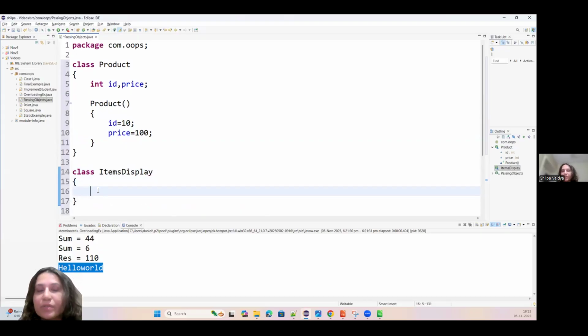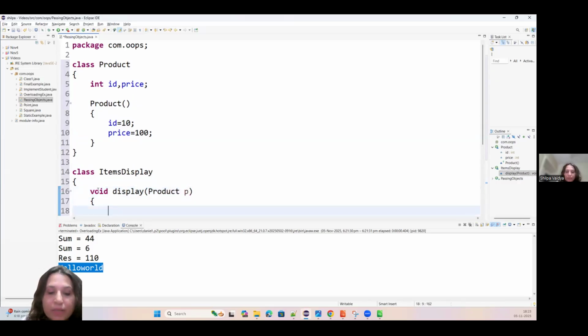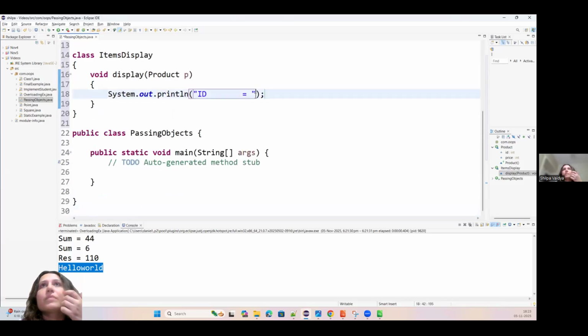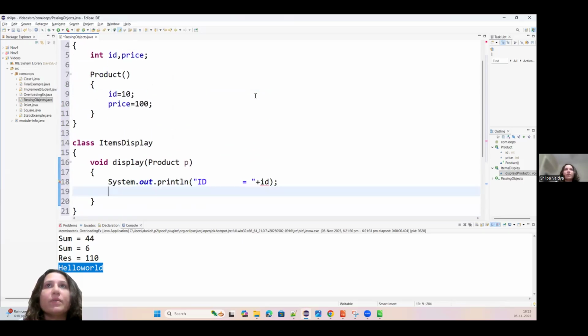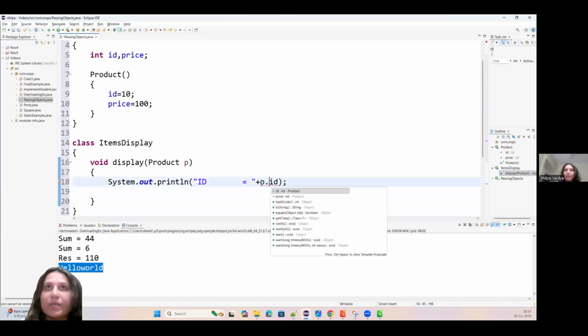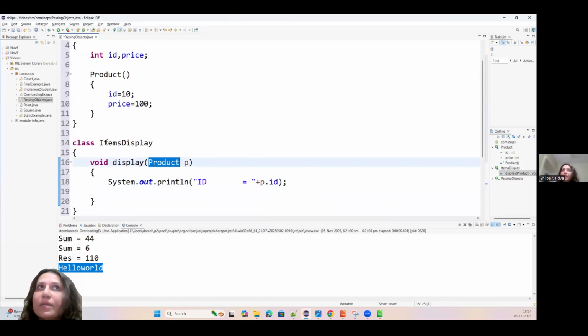We are just creating one function here. Let me take a function called void display, in which I'm passing the product object. Okay, product object P. All I'll do is sys out ID. In the same way, I think I had given ID only, right? So it cannot be just ID, it is P.ID because we are passing a product P inside class items display for a function called display.